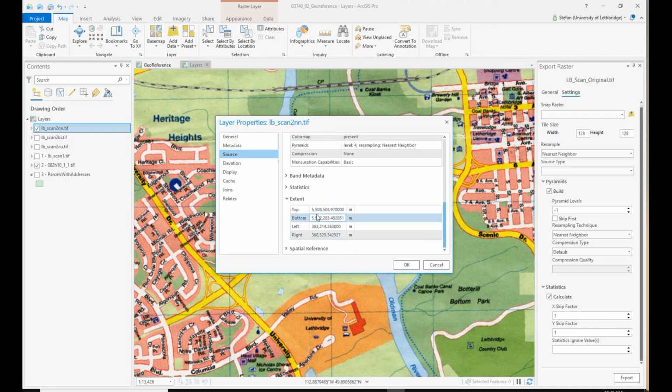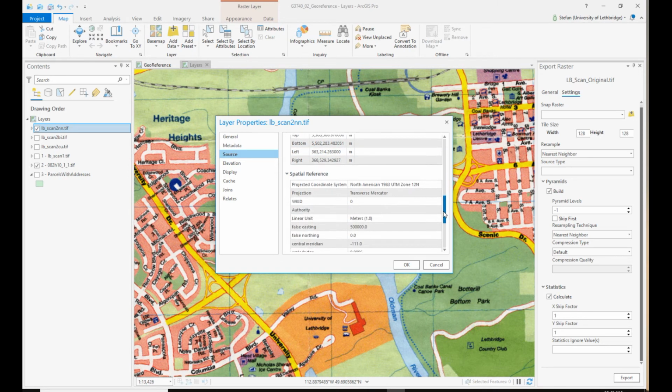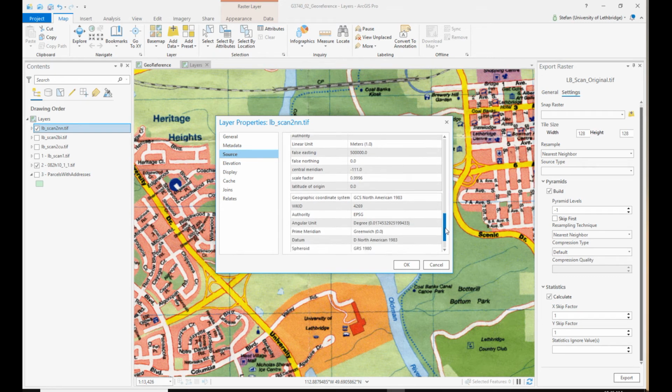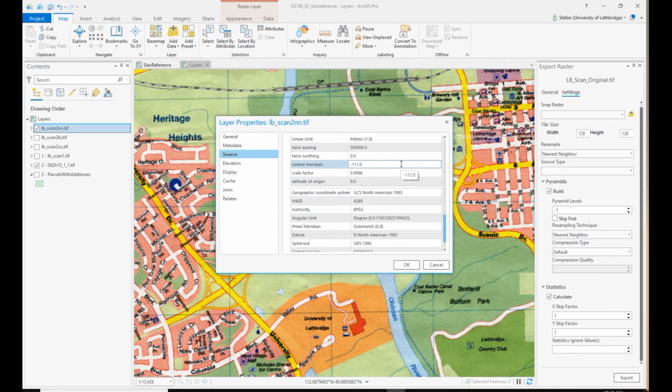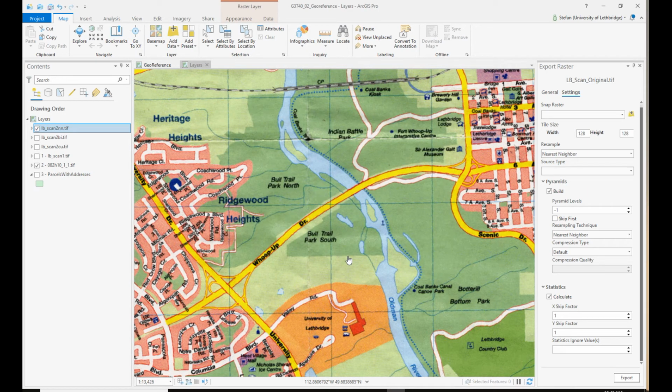Before it was unknown. We recognize these numbers, about 5.5 million meters north of the equator, correct for Lethbridge, and our distance from the center meridian. And of course, now we also have a spatial reference, which we wanted to have for a properly georeferenced TIFF file. So having made those checks, we now can work with this scanned image, trusting its accuracies, etc.